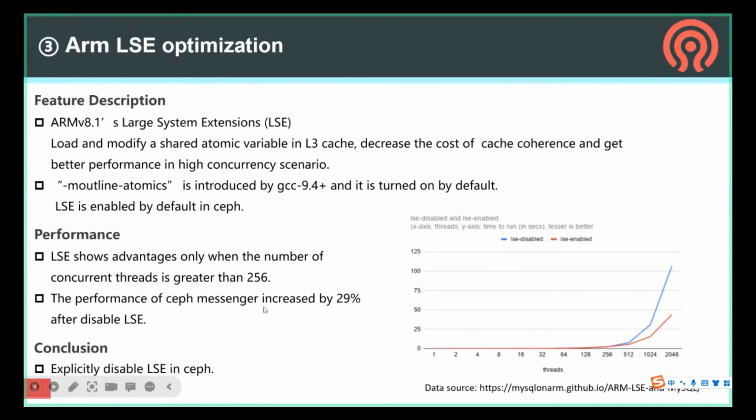But when we use the Ceph messenger and test it, we found that disabling LSE gives a 29% improvement. Because the concurrency is lower than 256, the performance is better with LSE disabled. So we recommend explicitly disabling LSE in Ceph.